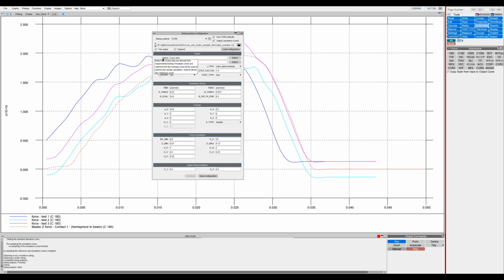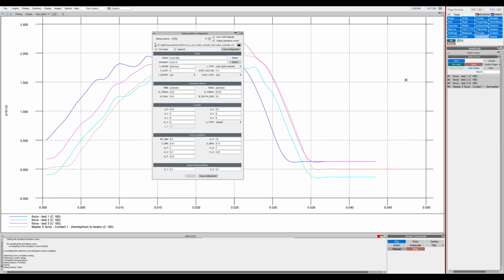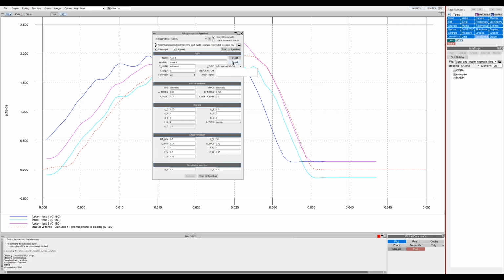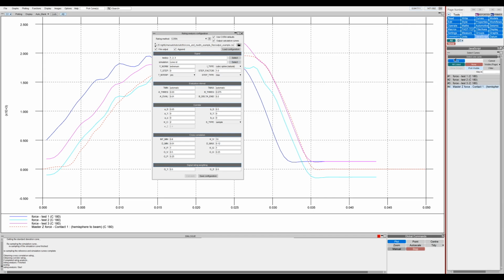So first of all, we're going to select the test curves. We'll then select the simulation curve. For this example, there's no oscillations towards the end of the curves, so we'll actually change this value here, which is related to that. And we'll save the configuration file as well, so we can reload it later. Just click on Calculate.